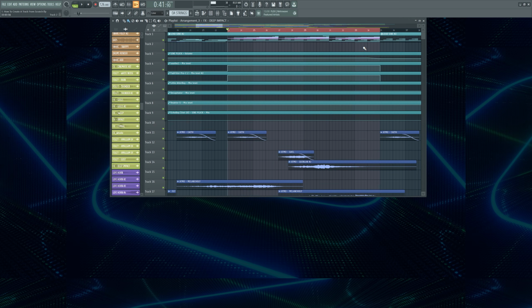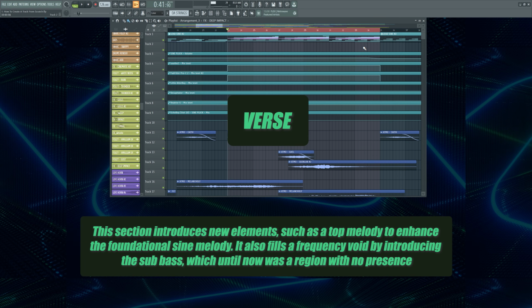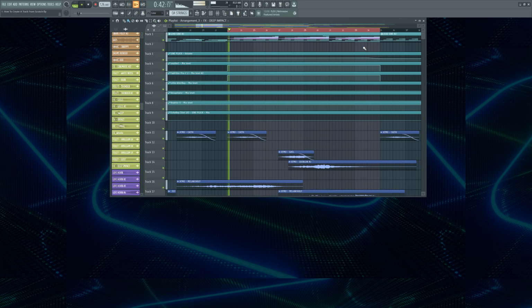Next we have what might be considered the first verse, although this term is more closely associated with songs that have generic structures such as pop music with vocals. This section introduces new elements such as a top melody to enhance the foundational sine melody. It also fills a frequency void by introducing the sub-bass, which until now was a region with no presence.